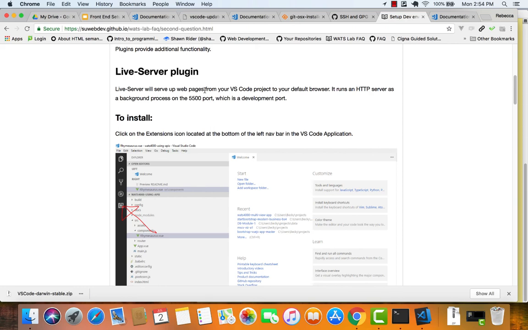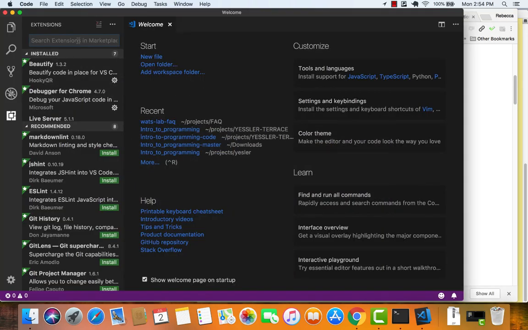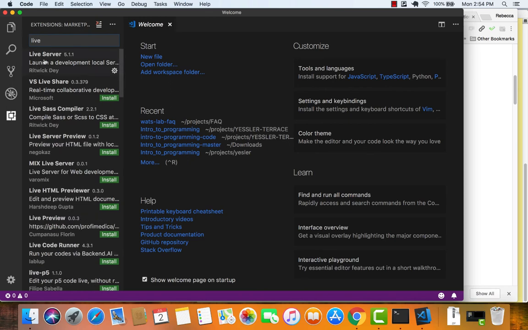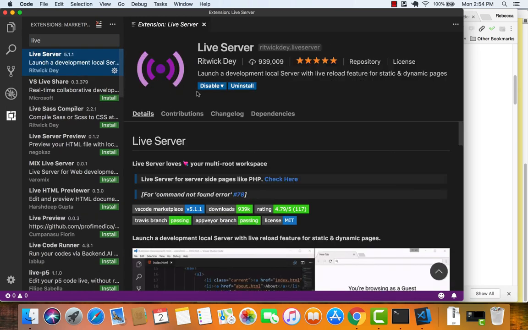One of them mentioned here is Live Server. This will create a local server so you can preview your HTML, CSS, JavaScript changes. So I'm in this plugins area on the left side, and I type in Live Server, and you can see there is a Live Server. Mine says disable because I already have it installed, but you will get initially an install.